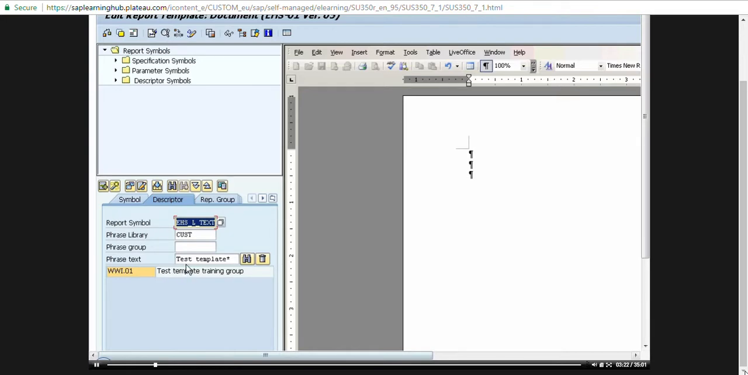Note that the phrase text is case sensitive. So for instance, if we entered test in uppercase and clicked on the find button, the search would fail. So we need to be careful to enter the correct case of the phrase text when doing a search.